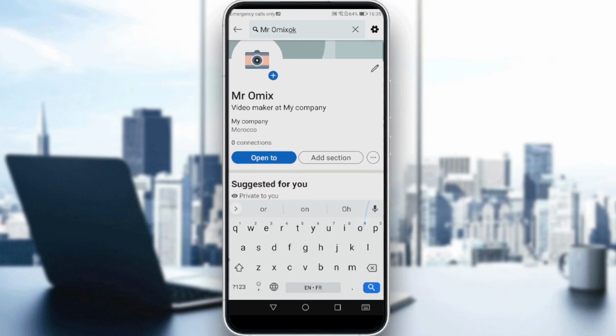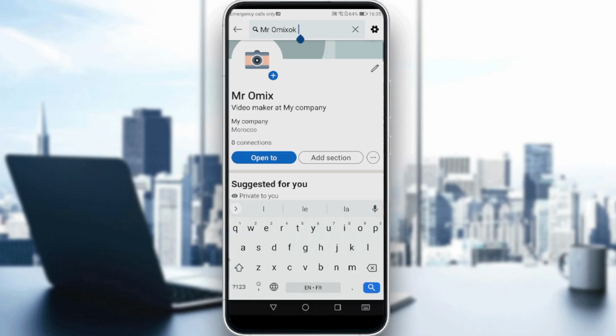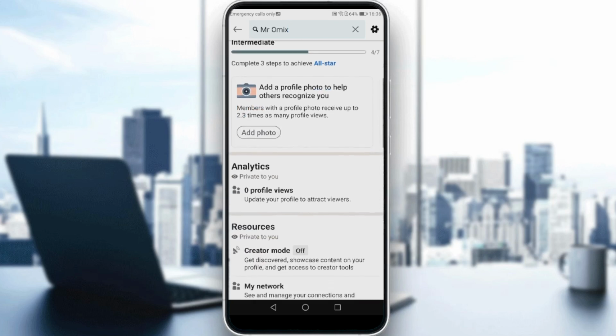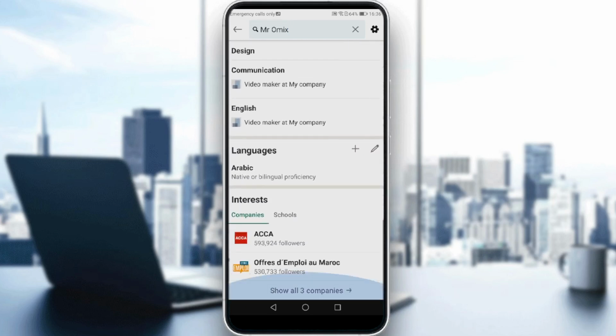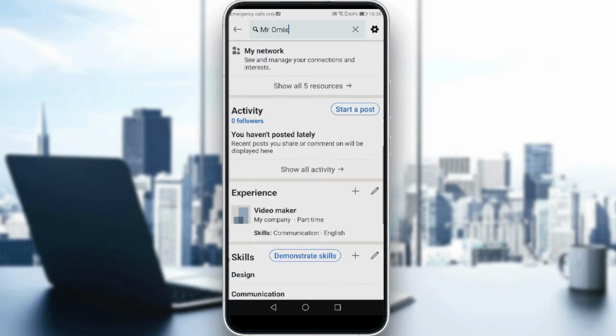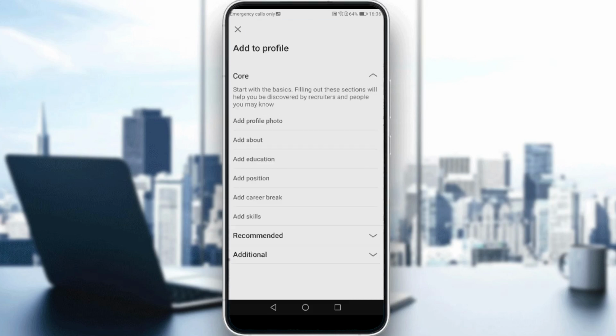Here, of course, let me just remove this keyboard. And as you can see here, if I scroll down, I don't even have a company I worked for added. That's just the interests. But if you want to add a company, all you need to do is go here and add sections. And of course, you can add maybe education, position, career break, or skills.